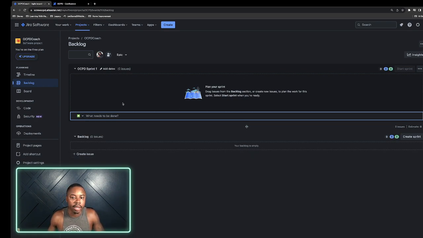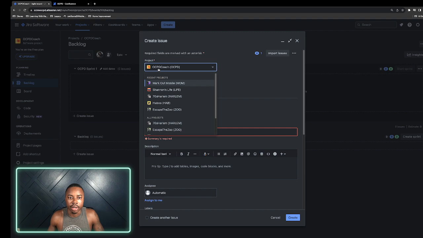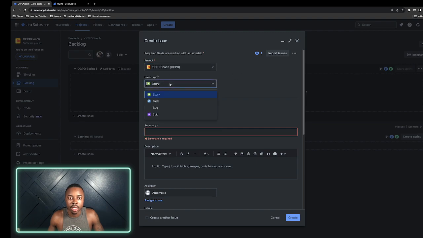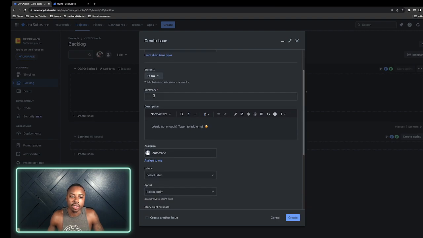But let's go ahead, and the first thing I want to do is create a ticket. It is going to be the OCPD coach project. The issue type is going to be a story. Yep, that's fine. And status is to do. And let's just say generate 2 tickets. So that's what I'm going to tell myself the task is. You can put a description here. With the description, I could say, again, it's pretty self-explanatory, generate 2 tickets.